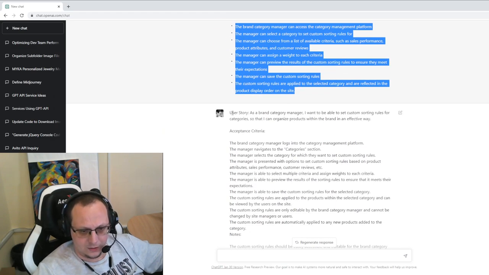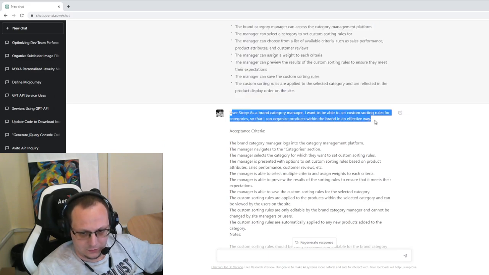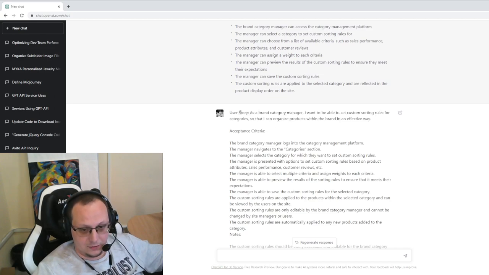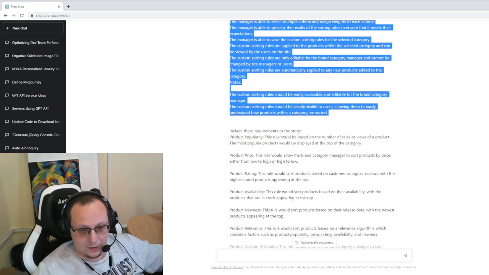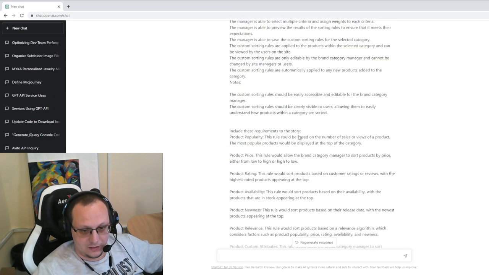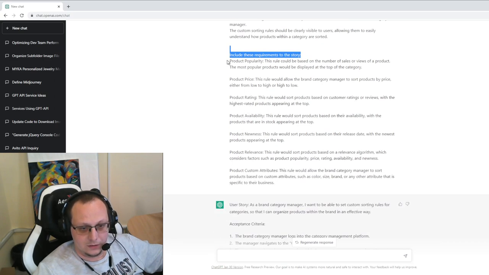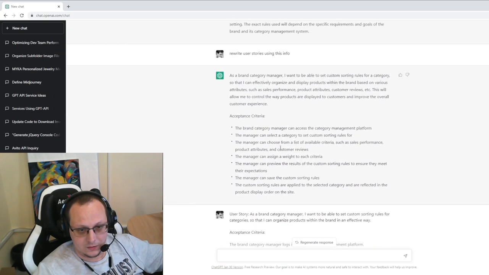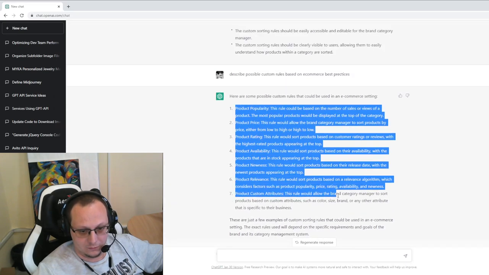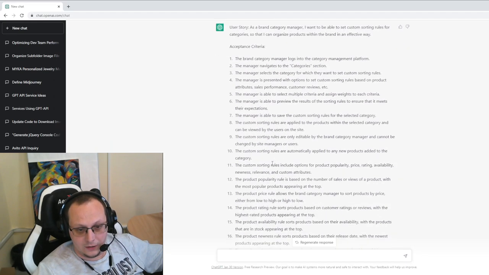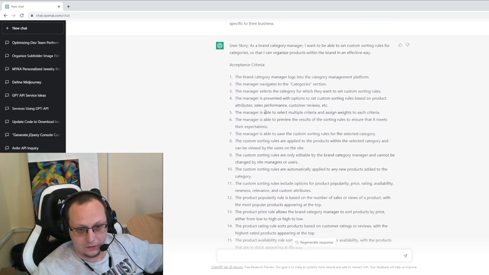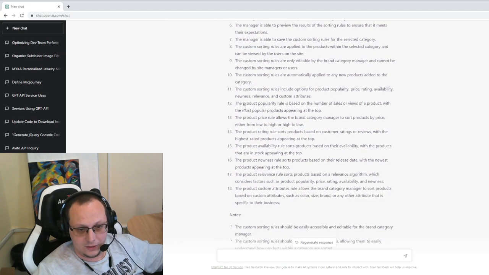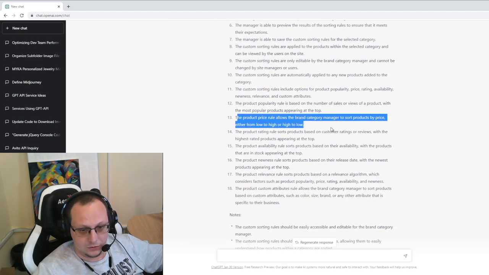So I tried to ask it in a different way. I put in the full user story which it wrote me before, and asked it to include these requirements in the story, mentioning the points it provided before. After that, I had a full user story with criteria which described each rule.